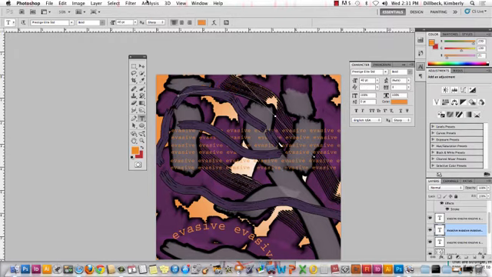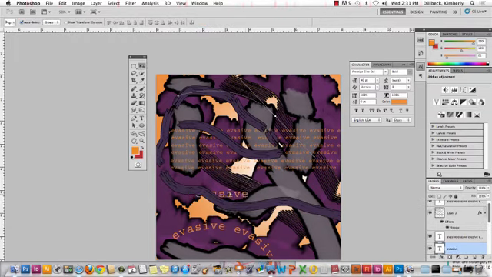So that's an option. You can also do type warps on your type. So if you write a sentence or a word, what you do is you highlight it. You pull this one so we can see it better.